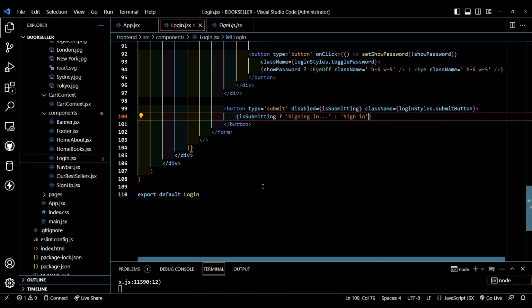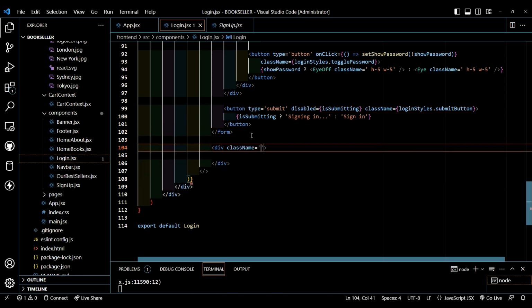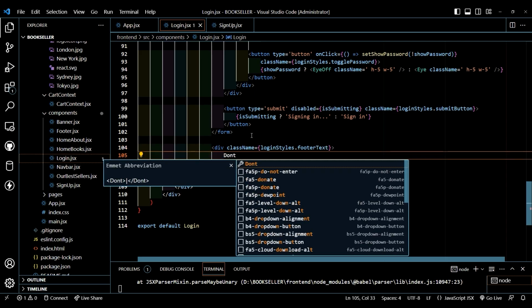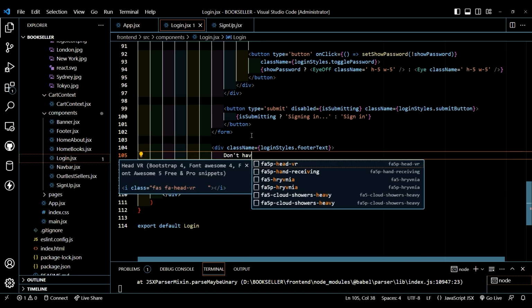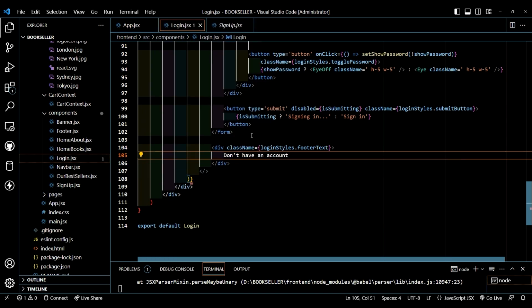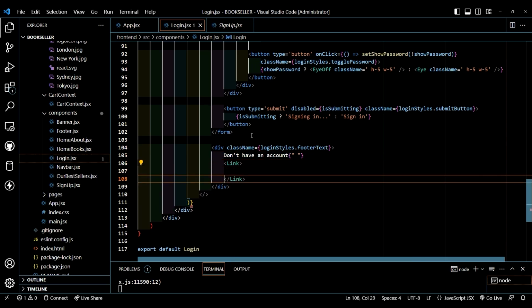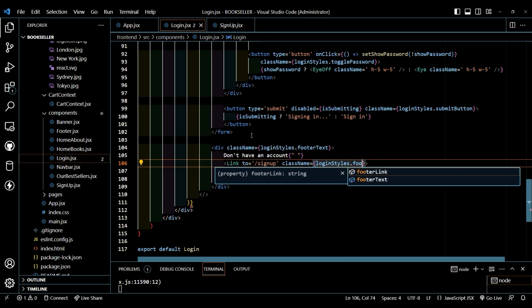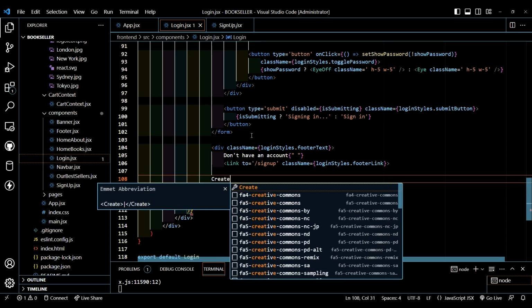So now after this form, create a div tag and pass here loginStyles.footerText. Then type here Don't have an account? So here put a space and type here a Link tag, and in Link give the to property. It will be /signup and give className loginStyles.footerLink. Then let's type here Create account.